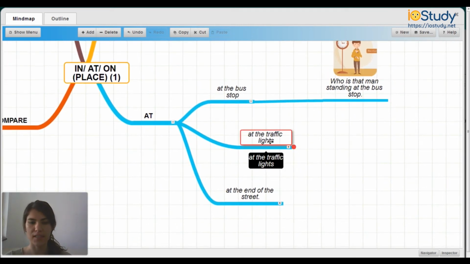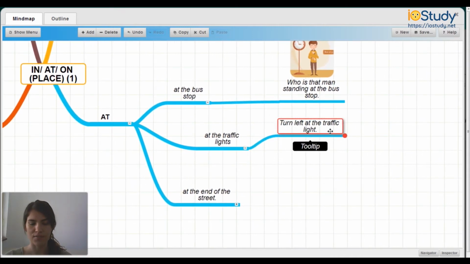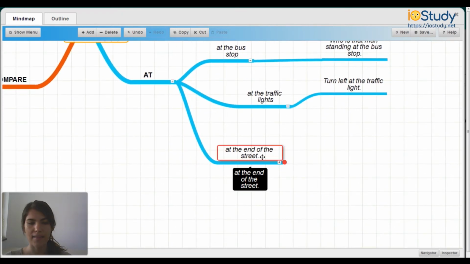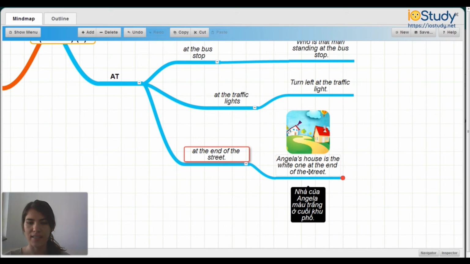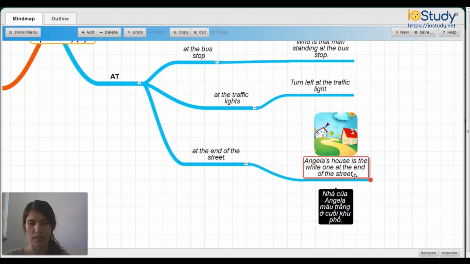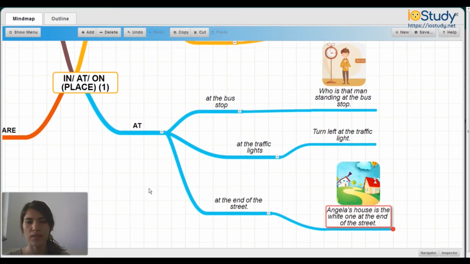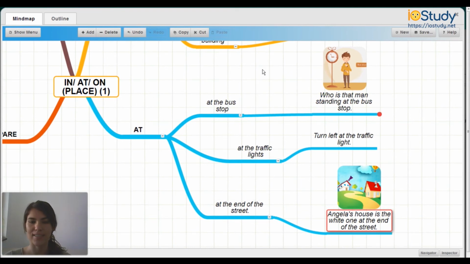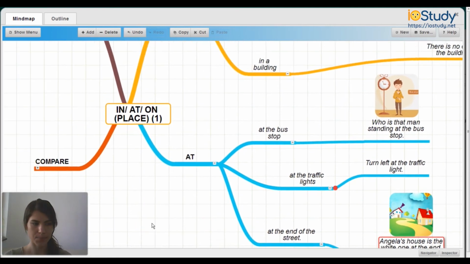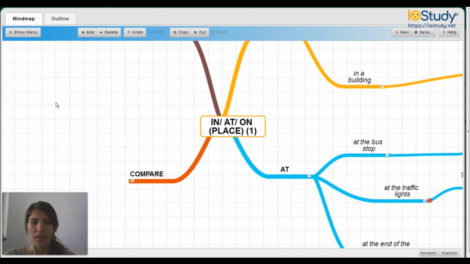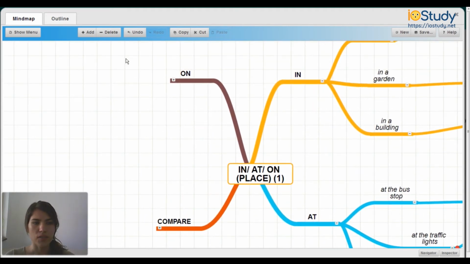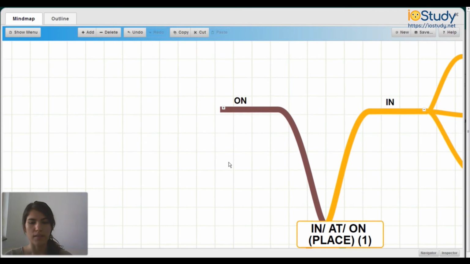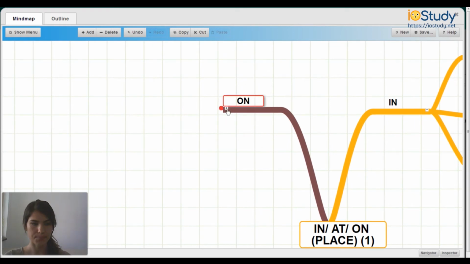Now we have at the traffic lights. For example, turn left at the traffic light. And finally, at the end of the street. For example, Angela's house is the white one at the end of the street. So as you can see here, we used at for talking about place in these 3 instances. Okay, so now we will go over to look at how to use on when talking about place.